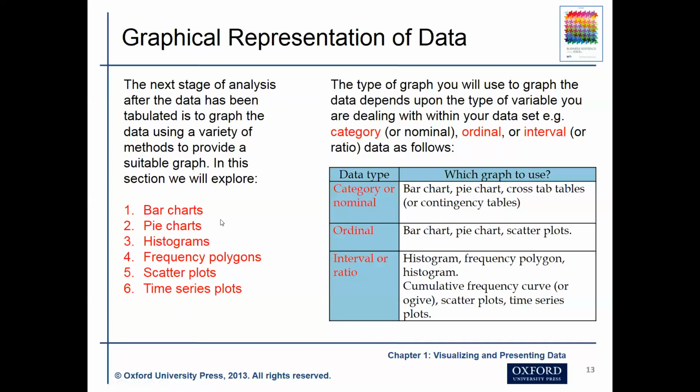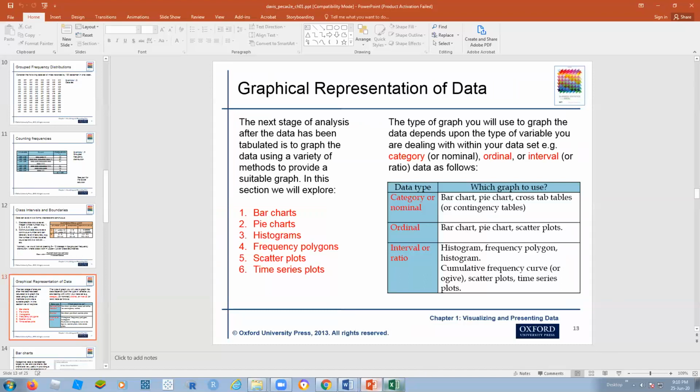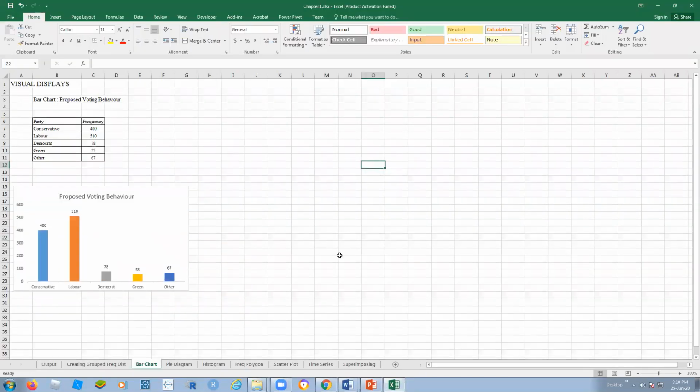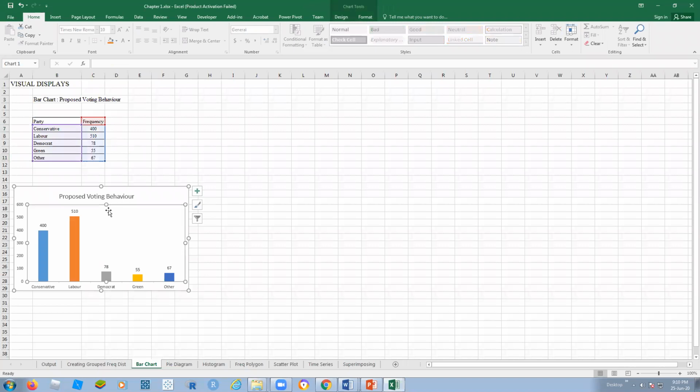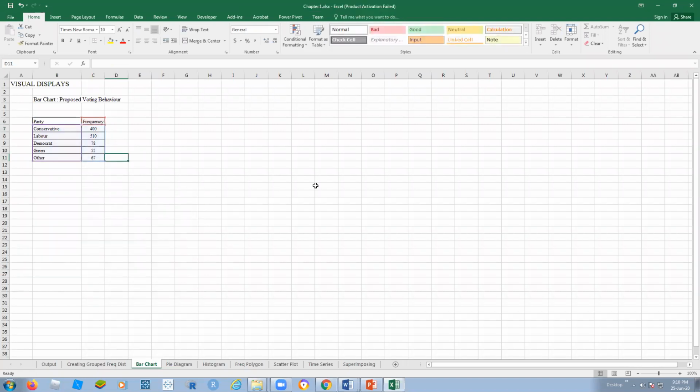Okay, how to create a bar chart, pie chart, histogram using Excel. I think you know this one, or else I will show it very fast. It won't take much time. Bar diagram. Suppose voting behavior: Conservative 400, Labor 510, Democratic 78, Green 55, and other. So this is voting behavior. How do you want to display this? We know this, right? Okay, let us delete this one and create a new one.